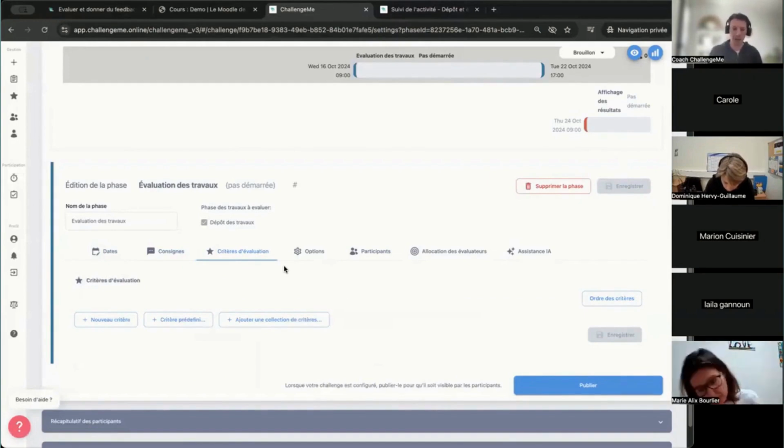This way, students are already preparing for the evaluation and know the criteria on which they will be assessed and the criteria they will need to use to evaluate their classmates' work. If you already have your own criteria, you can simply click here on New Criteria. If you have criteria and wish to use the Challenge Me criteria, you can click here on Predefined Criteria directly. But now you can also directly add a collection of criteria.